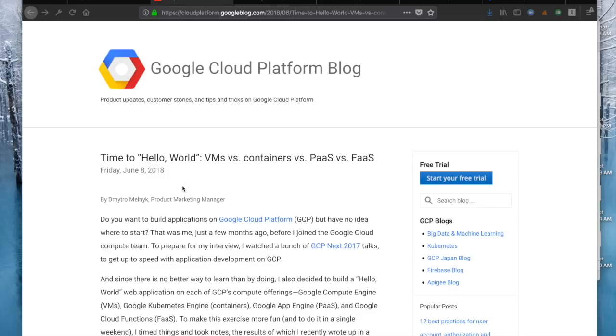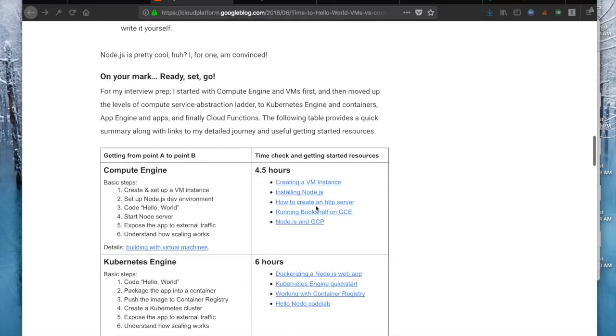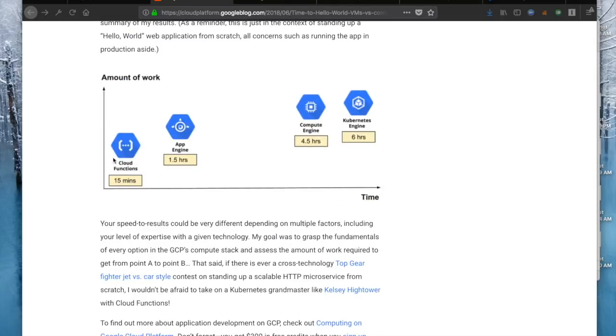I was recently sent this article from Dimitra Melnik called "Time to Hello World," where Dimitra is trying something really interesting. He's trying to code a Hello World application and deploy it on VMs versus containers versus PaaS versus FaaS, and basically comparing the amount of effort and the amount of time that it takes him to get from nothing to something deployed. And he even creates this very interesting chart comparing the amount of work and the amount of time.